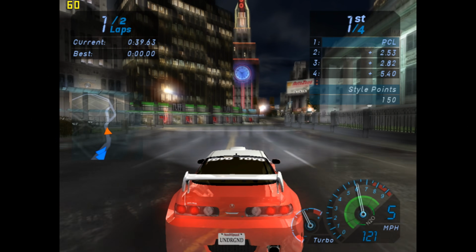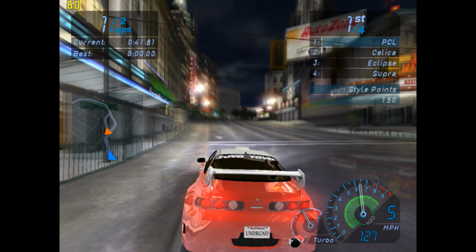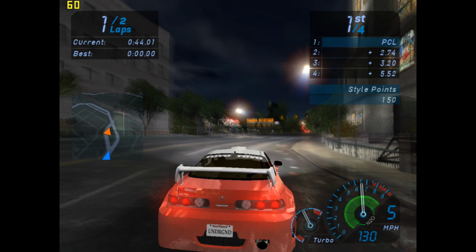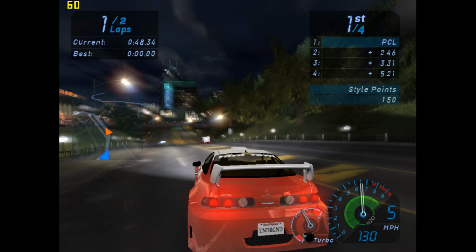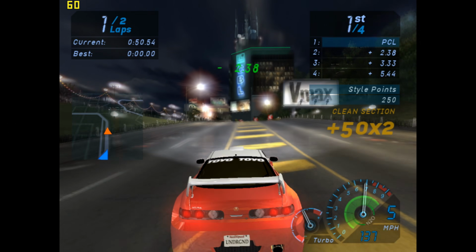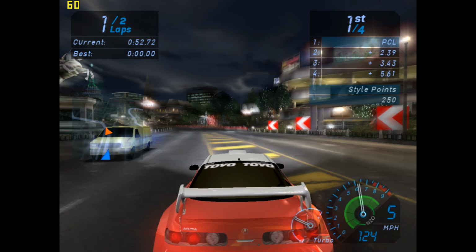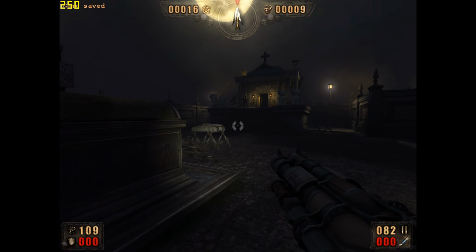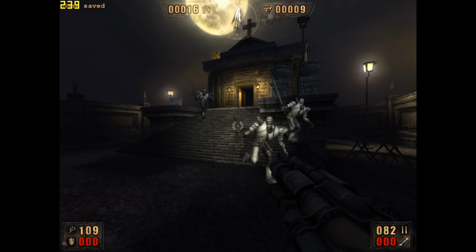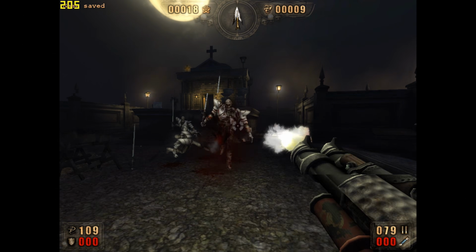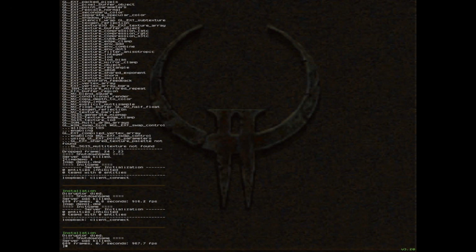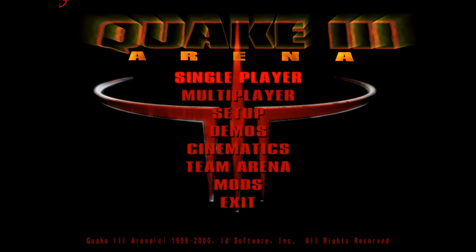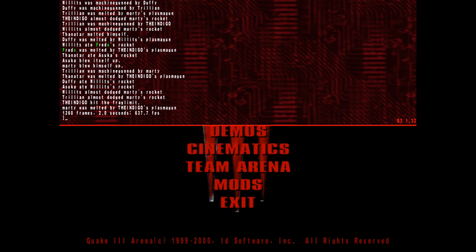Need for Speed Underground, a really good test for all the machines, and this machine handles it just fine at 1024 by 768 with all the details maxed out. This is another game with a 60 FPS cap, and this machine handles it without any issues. Painkiller, maximum details, 1024 by 768, silky smooth, a joy to play on this machine. And also tried good old Quake 2, we're getting 968 FPS, and in Quake 3 we're getting 638 FPS.